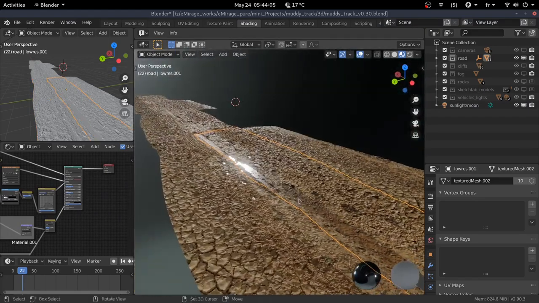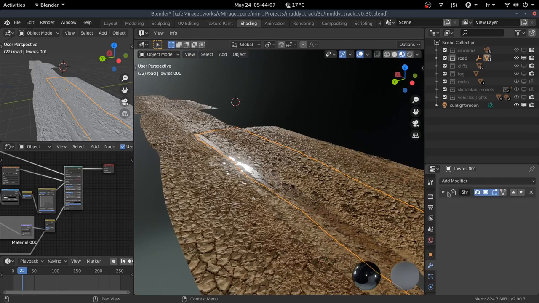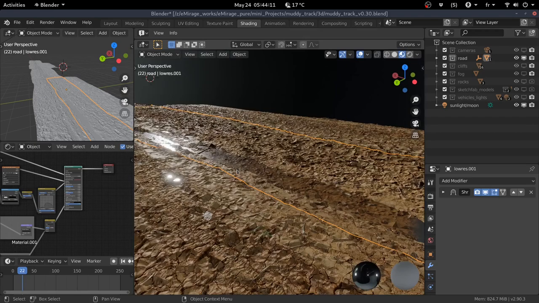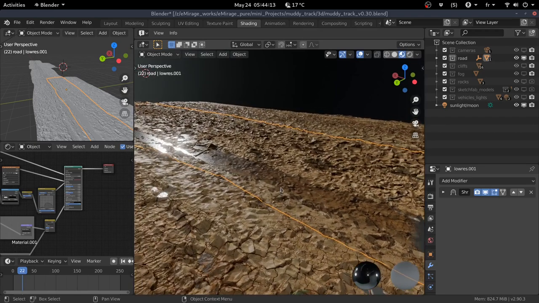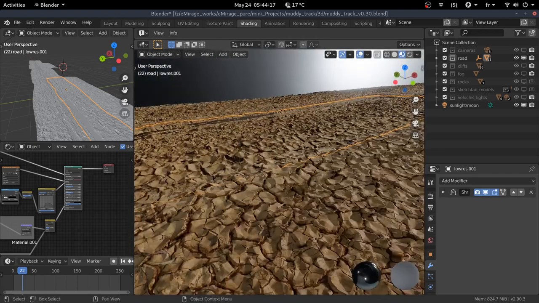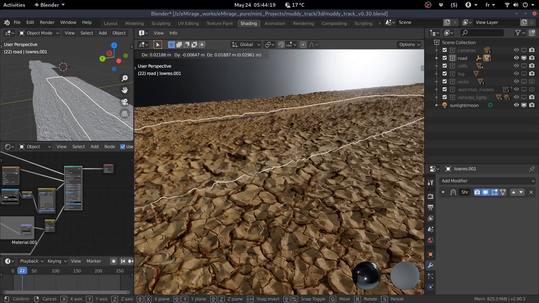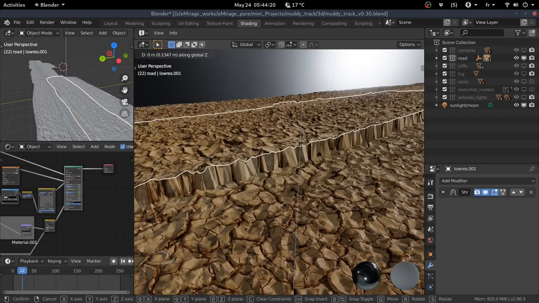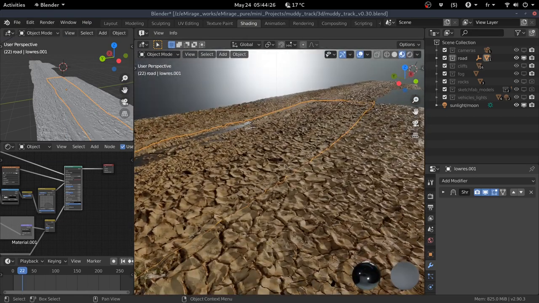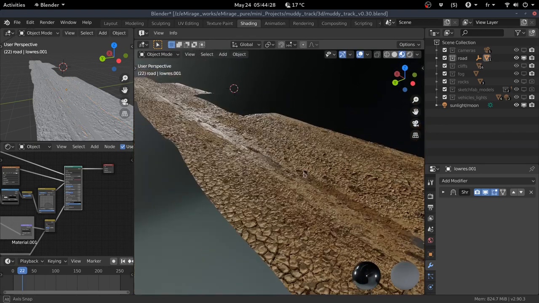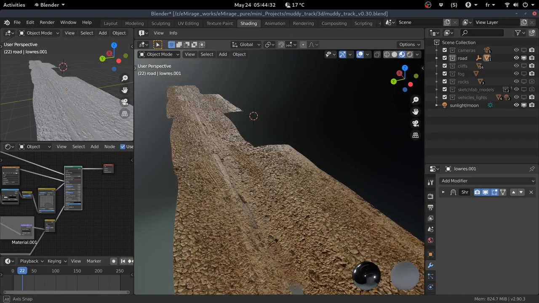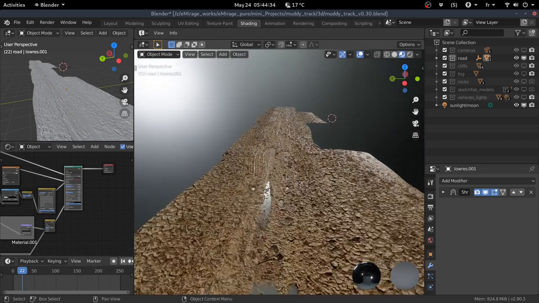Besides this, I'm also using some shrink wrap modifiers to keep those duplicated pieces on top of each other. So if I move this, for example, you see here, it sticks to the next one, and this helps to create some kind of blending for our track texture.